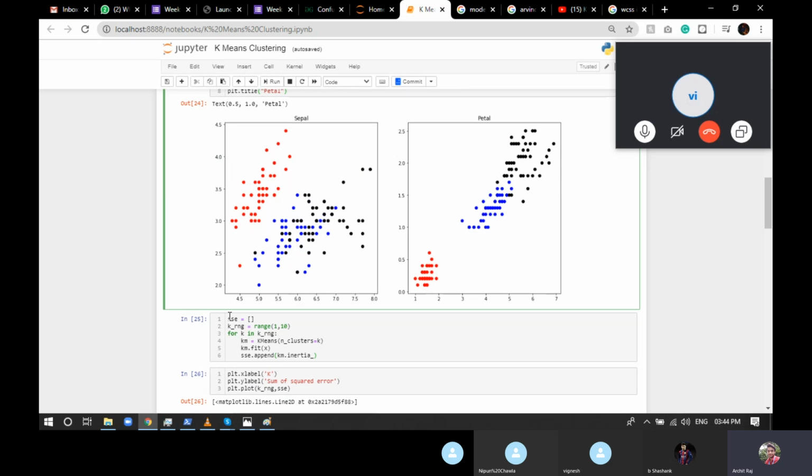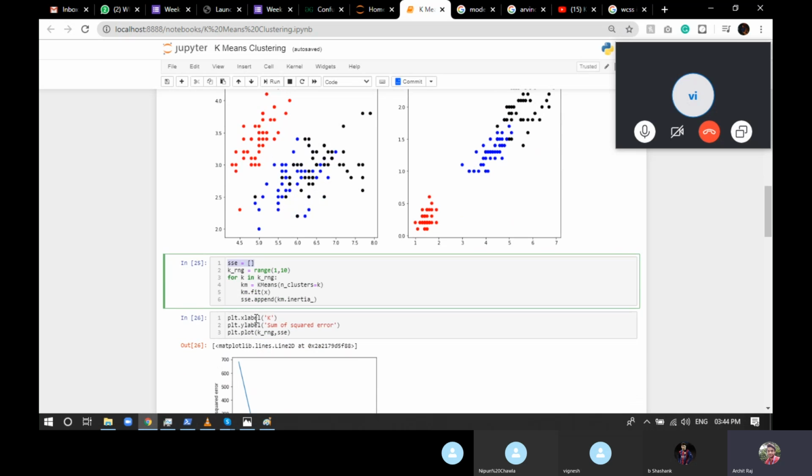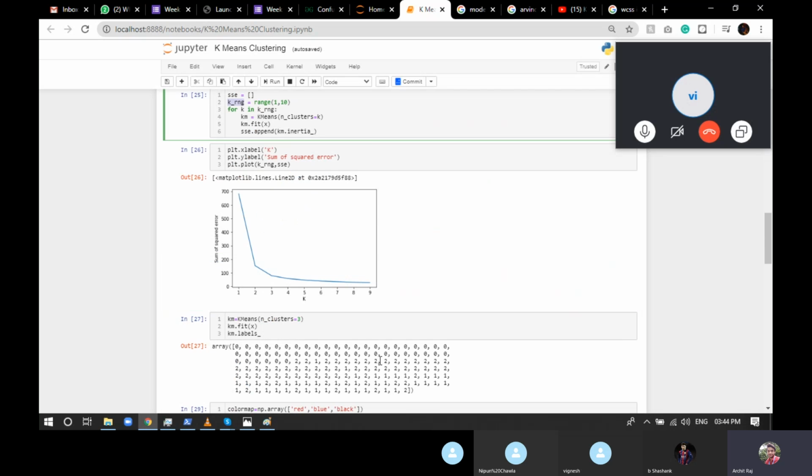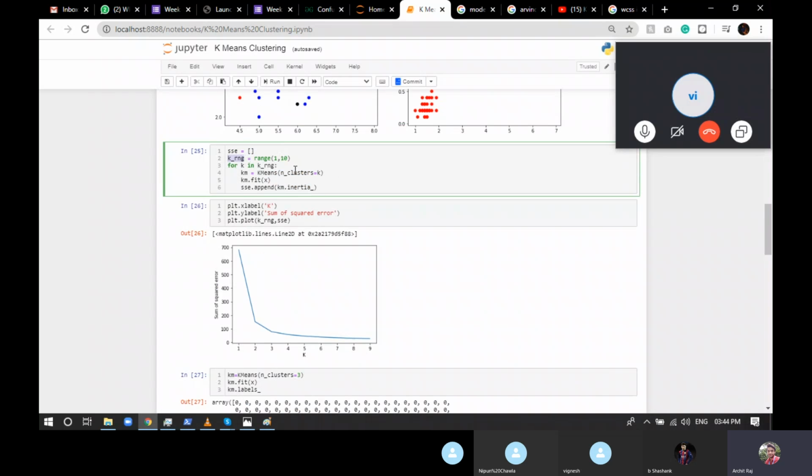So what we did is we took an empty list to store the WCSS values. Now we took KRNG, it means k range, and it's the range between 1 to 10. So it will go 1, 2, 3, 4, 5, 6, 7, 8, 9, because it excludes the last one. So for k in KRNG, the value of k will take 1, 2, 3, 4 till 9. Now km is equal to KMeans, this is the way we initialize the model. I guess till now you have completely understood how exactly we initialize the model. You just write the name, make an object and use the function fit.